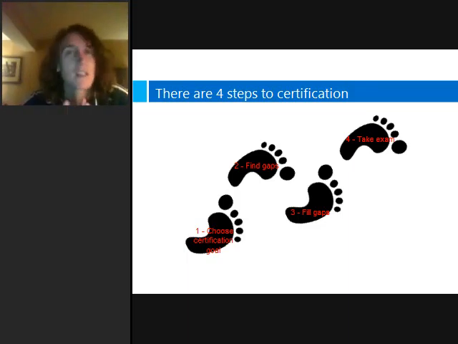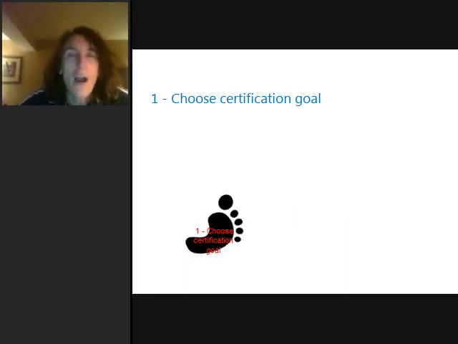We're going to go through those 4 steps, step by step, and talk about how do I choose my goal, how do I identify the gaps in my knowledge, how do I fill the gaps I have, and how do I prepare myself to take the exam itself, and what do I expect when I actually take the exam if you haven't done it before. So step 1, let's start there. How do I choose my certification goal?